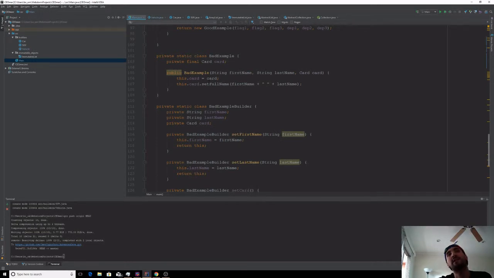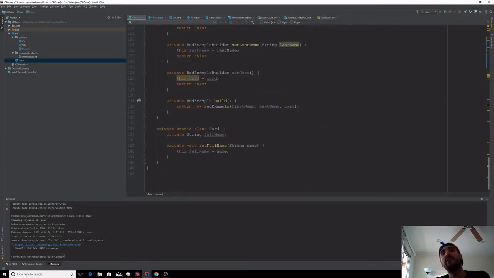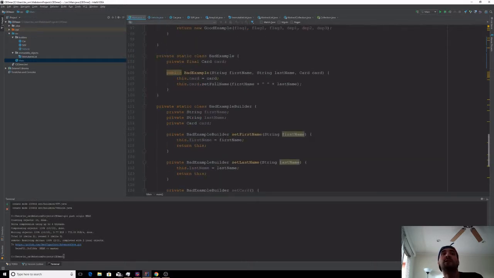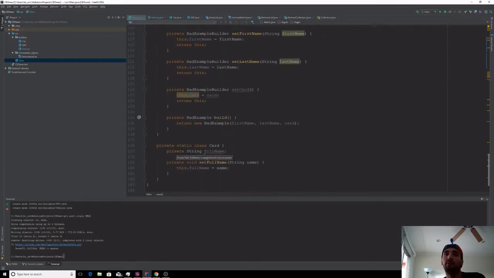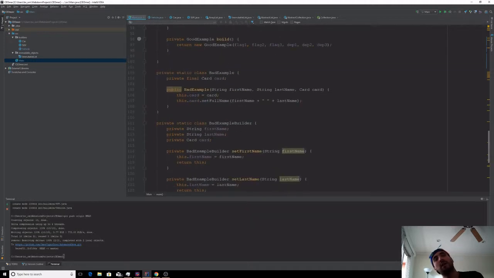So the bad example class has a card class, which I've also created here. It's a very simple class. It only has a string value and a method. The method is basically a setter for the string value, which is full name. So the card basically has a method to set the full name and then holds an instance to it, and that's it. And what the bad example class does is that it accepts a first name, a last name, and a card object, holds it into the card object, but it also sets a full name on the card object using the first and the last names that it receives from the constructor. As you can see, the full name is first name, space, and the last name here.